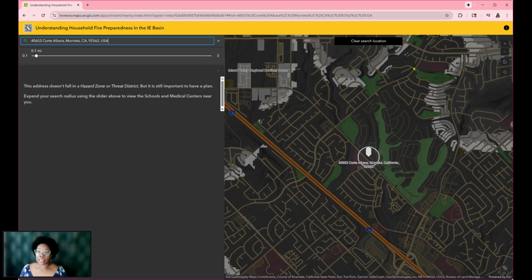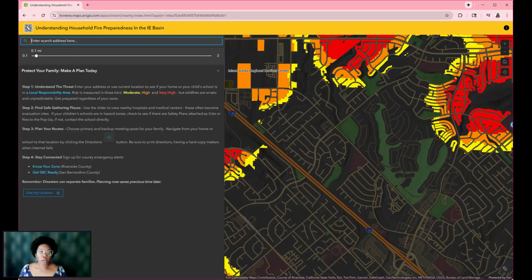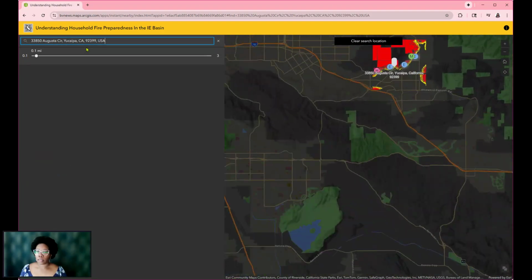But because I can see in gray that there are still some hazard zones around me, it's important to have a plan. You can expand your search radius using this slider, which I'll show you in a moment, to view schools and medical centers around me. Those may be gathering places in case of emergency, and it's still important to know your zone. Let's go ahead and restart our search, and I will enter an address that I know to be one of concern.